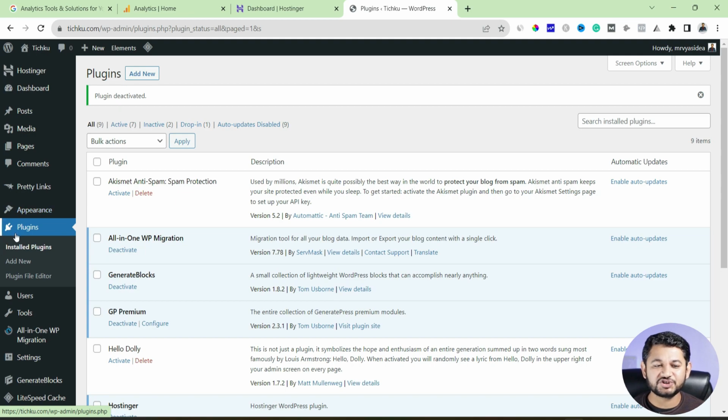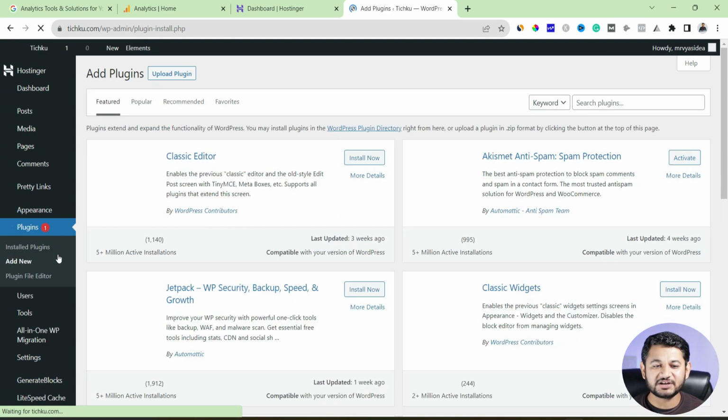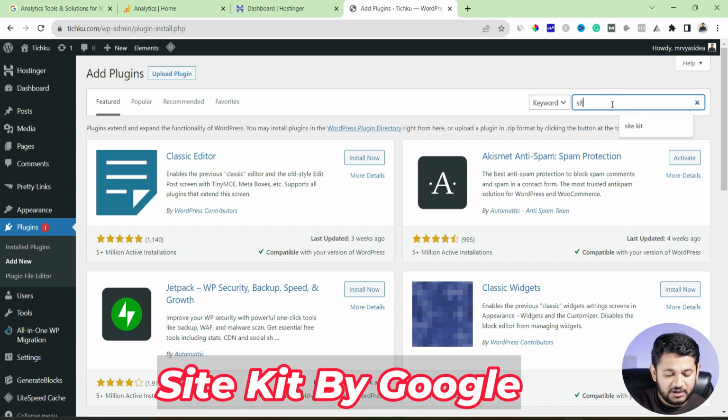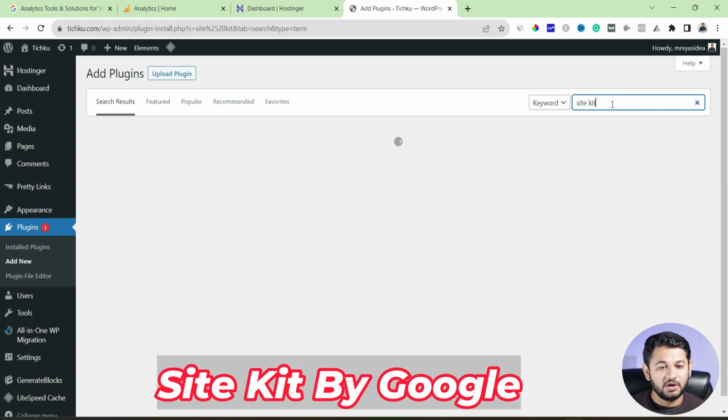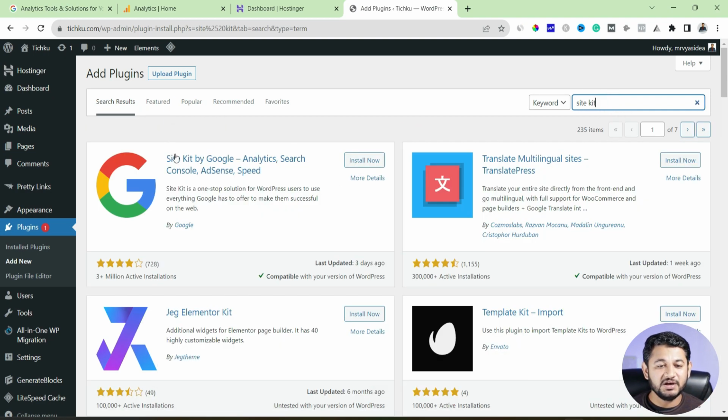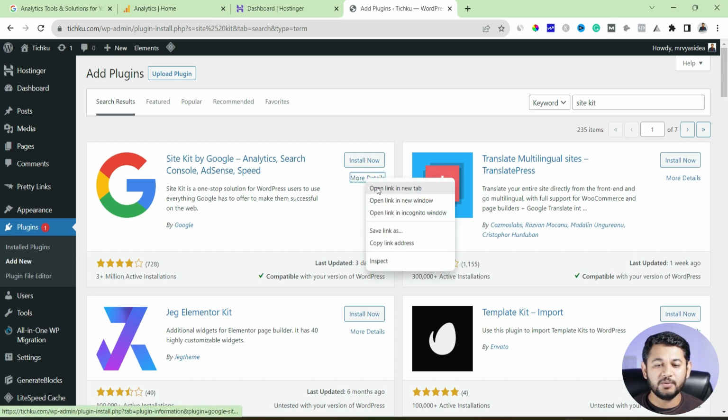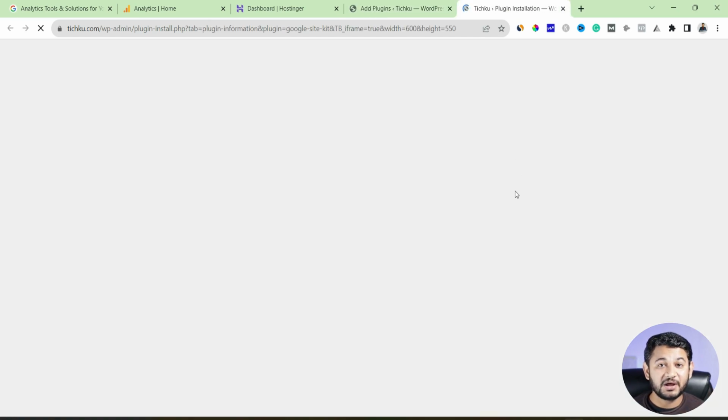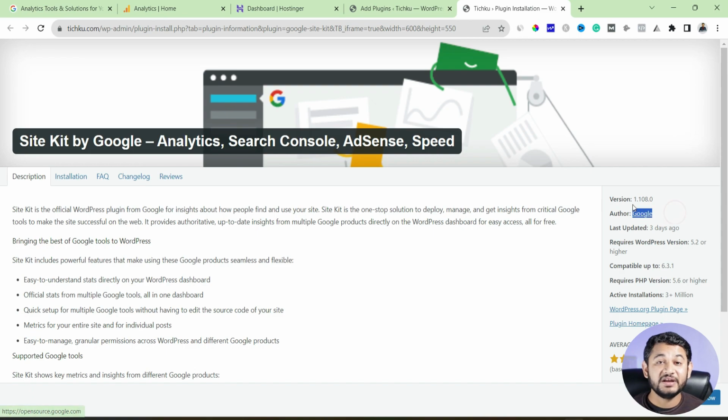Go to the plugin section, go to add new plugin, then search for a plugin called Site Kit. Here you will find the first plugin, Site Kit by Google. If you go to more details, you will figure out this plugin is developed by Google. It is totally free. That means you don't have to pay anything. They don't have any premium plan.